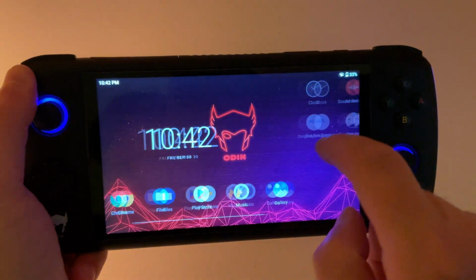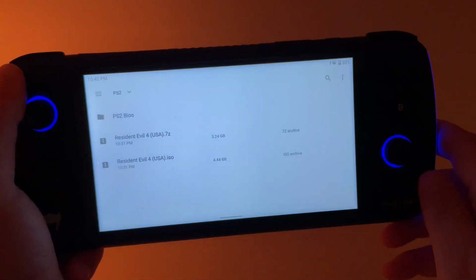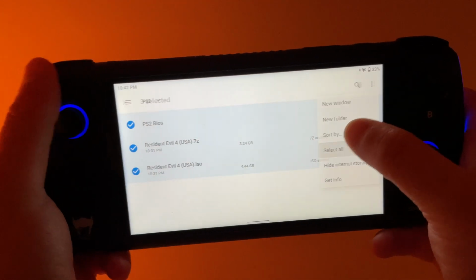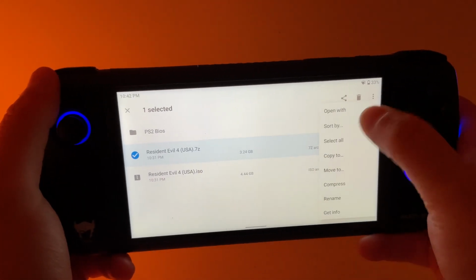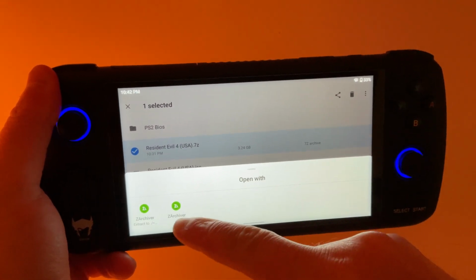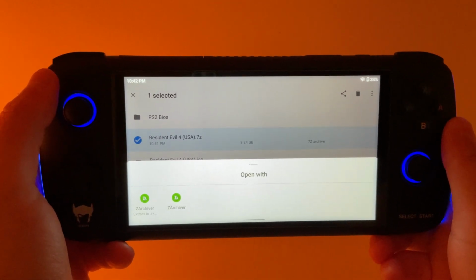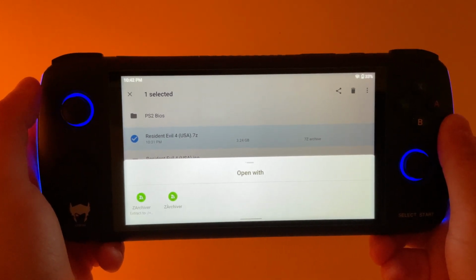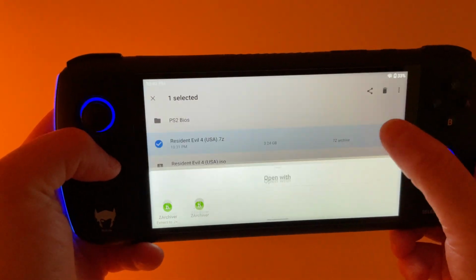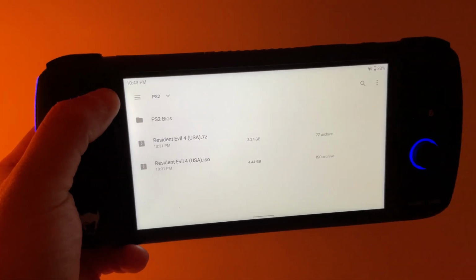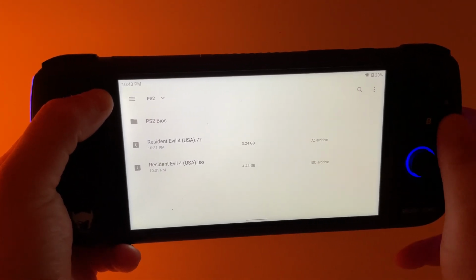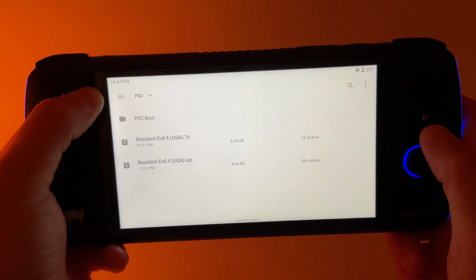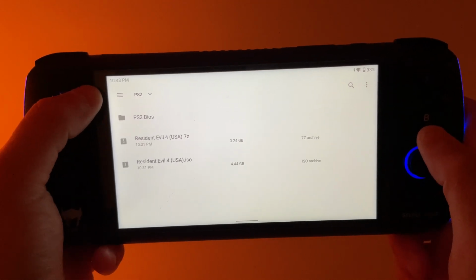And then once you have your .7z file downloaded, you're just going to go ahead and select it. And then you can do open with and click Z Archiver, and it will unzip it for you. And then you can decide where you want Z Archiver to extract those files to. For myself, I just had it extract the files into the same location in my PS2 file. So there it is in the .iso, and that's what the emulator is going to be able to read.